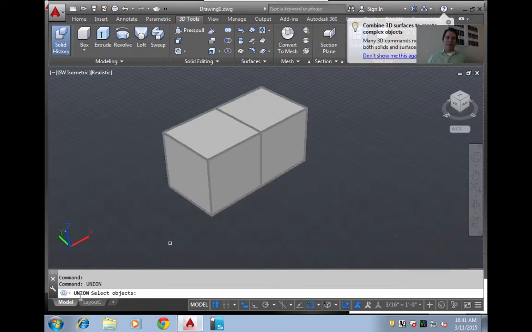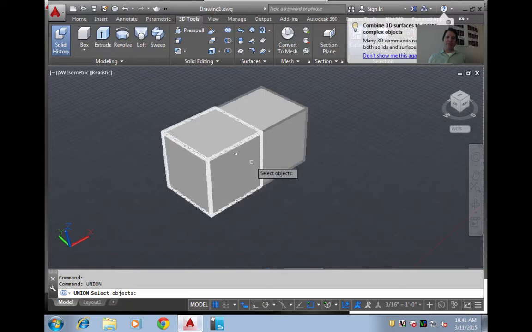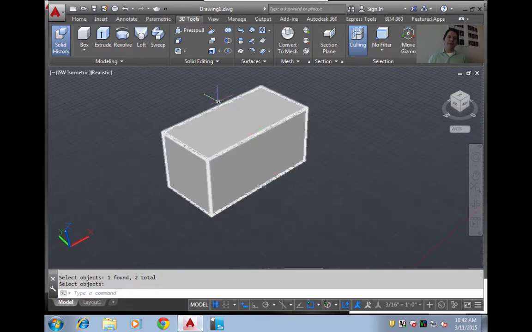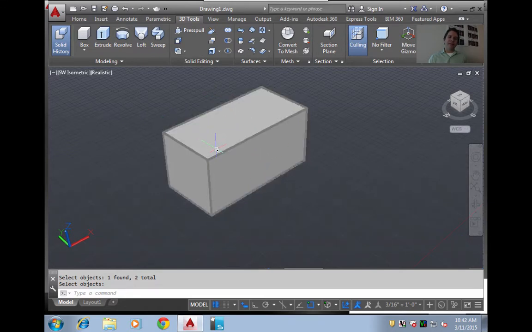Looking at my command bar here, it's telling me to select my objects. So I'm just going to select the 2 objects that I want to melt together to be one object. Hit enter. And you'll notice now the center line that we had is gone, and these objects are now one object. So a real quick and easy way of putting objects together as one object.